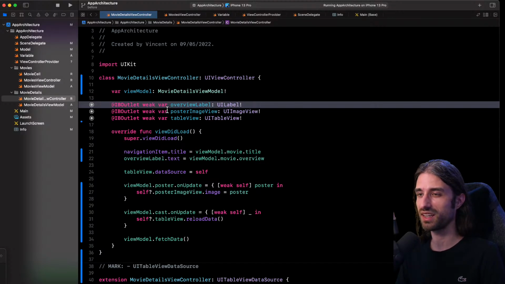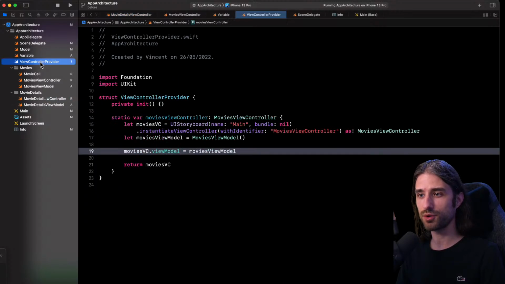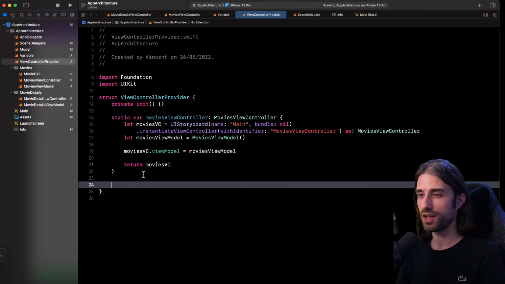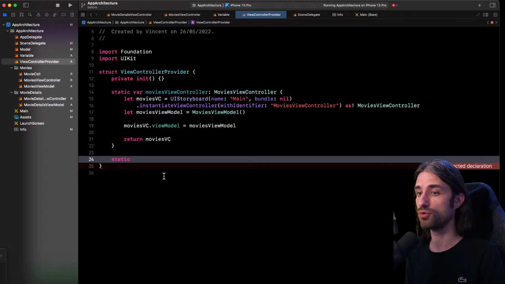So it's the exact same logic. And so what I'm going to do is that in my view controller provider, I will implement a second, not this time a static property, but rather a static method. Why? Because I need an argument to build this details view controller, which is the movie to display the details of.